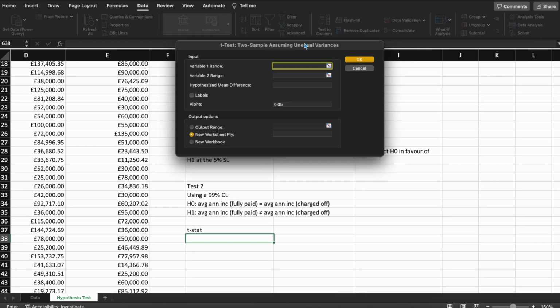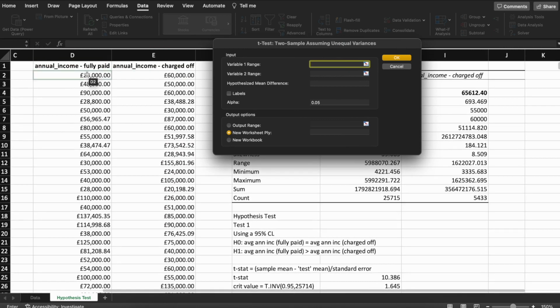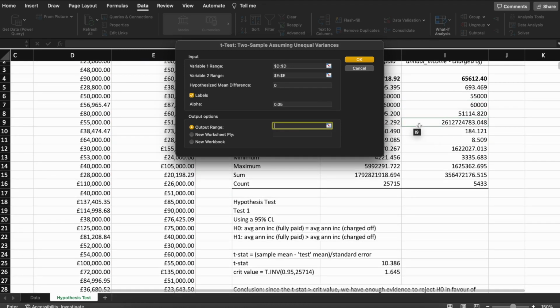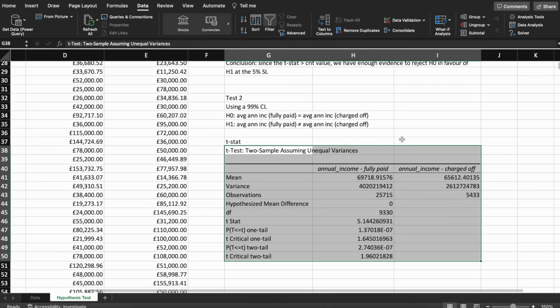Unequal. Click OK. Then you have variable 1 range, variable 2 range. Sorry, I just threw my mouse on my desk. For here, we don't even need to use the descriptive statistics table. We can just go back to our so-called raw data that we've sorted out. Click our variable ranges, D and E. They have labels on the top, so I'll tick the label box. Hypothesized mean difference 0. Don't ask me why, it just is apparently. So I've just gone with that. And output range, I'll put it here. Okay, click OK, and then there we go.